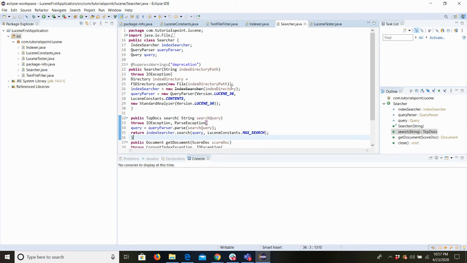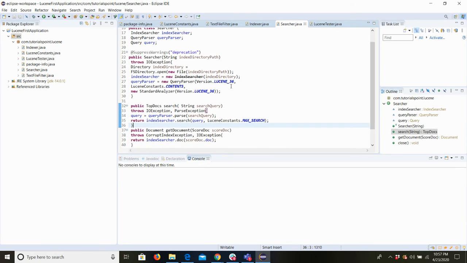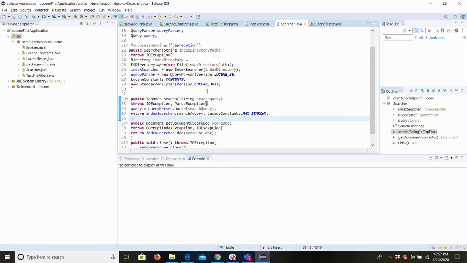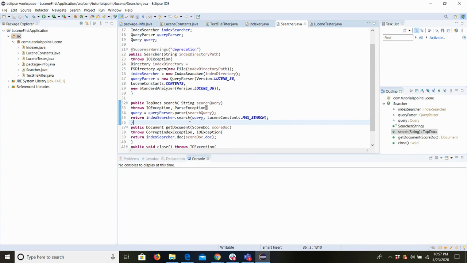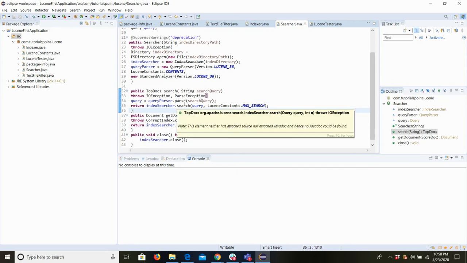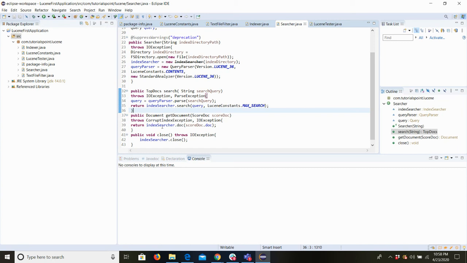So you have created the query parser object, and then here I initialize the query parser with a version created by the standard analyzer, which holds the version information, the index name, and so on. Then here we have the top docs. Top docs shows the top N search results that match your search criteria. So here we do the search operation, and then after that we return the document, and then we close the index searcher.